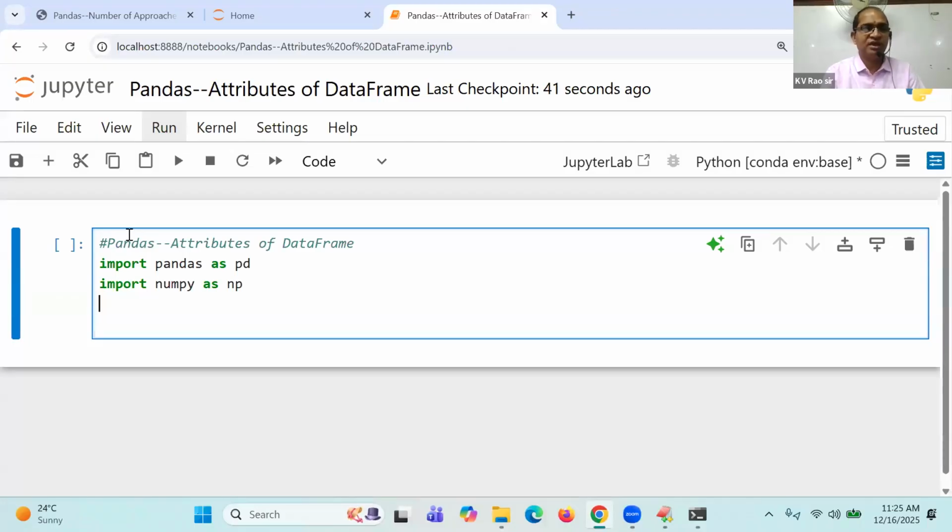Now I'm going to create a dictionary data. D is equal to students. I will take a list of student names: Pawan, Aniket, Santosh.